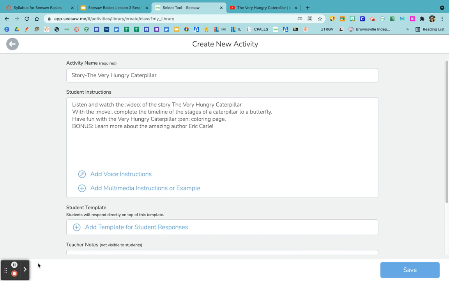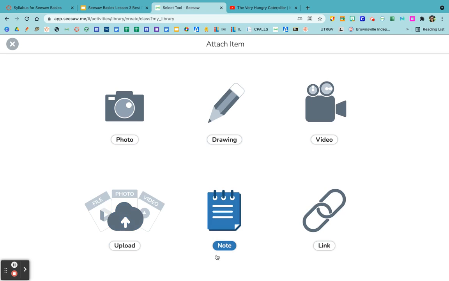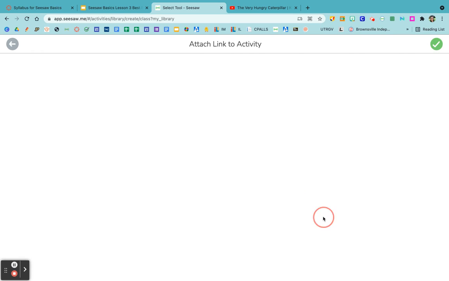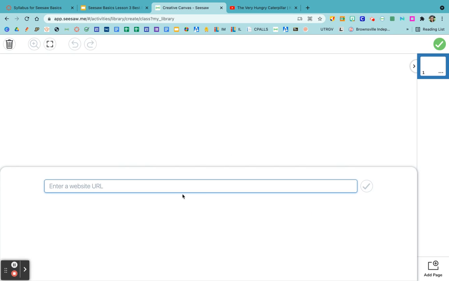There are different places to put it. I prefer to put it where the students will have the easiest access, which is on the student template. So I'm right here on the student template. I will click to go in, and then you see the link icon. We have the photo icon, the drawing, video, uploading, note taking, and the link icon. This is where I need to click to access the address bar.